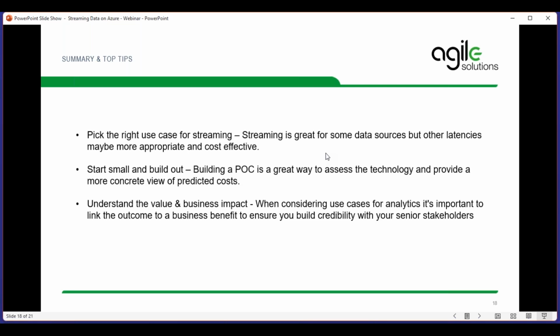And the last tip is really to understand the value and the business impact. So when you're considering use cases for your analytics, it is important to link the outcome to a business benefit to ensure that you're building that credibility with your senior stakeholders. Ultimately, everything comes back down to that business benefit, and that's really where you're looking to tie the technology and the streaming into that business benefit so that you have that credibility with your senior stakeholders, and they can also see the value of this streaming technology in your business.